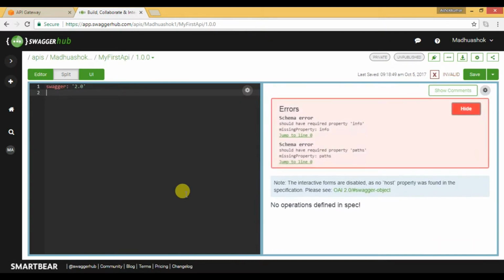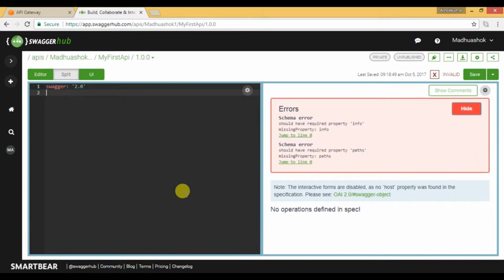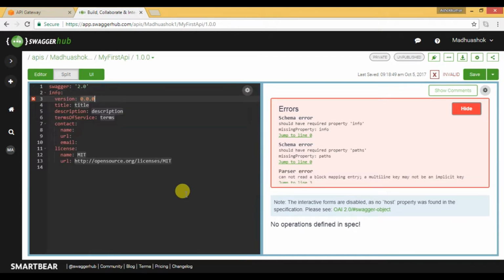So currently the version of Swagger is 3.0. If you want to use Swagger 3.0, the first element is OpenAPI. Since I'm going to use version 2.0, the first element in my description is swagger, and the next element is info.